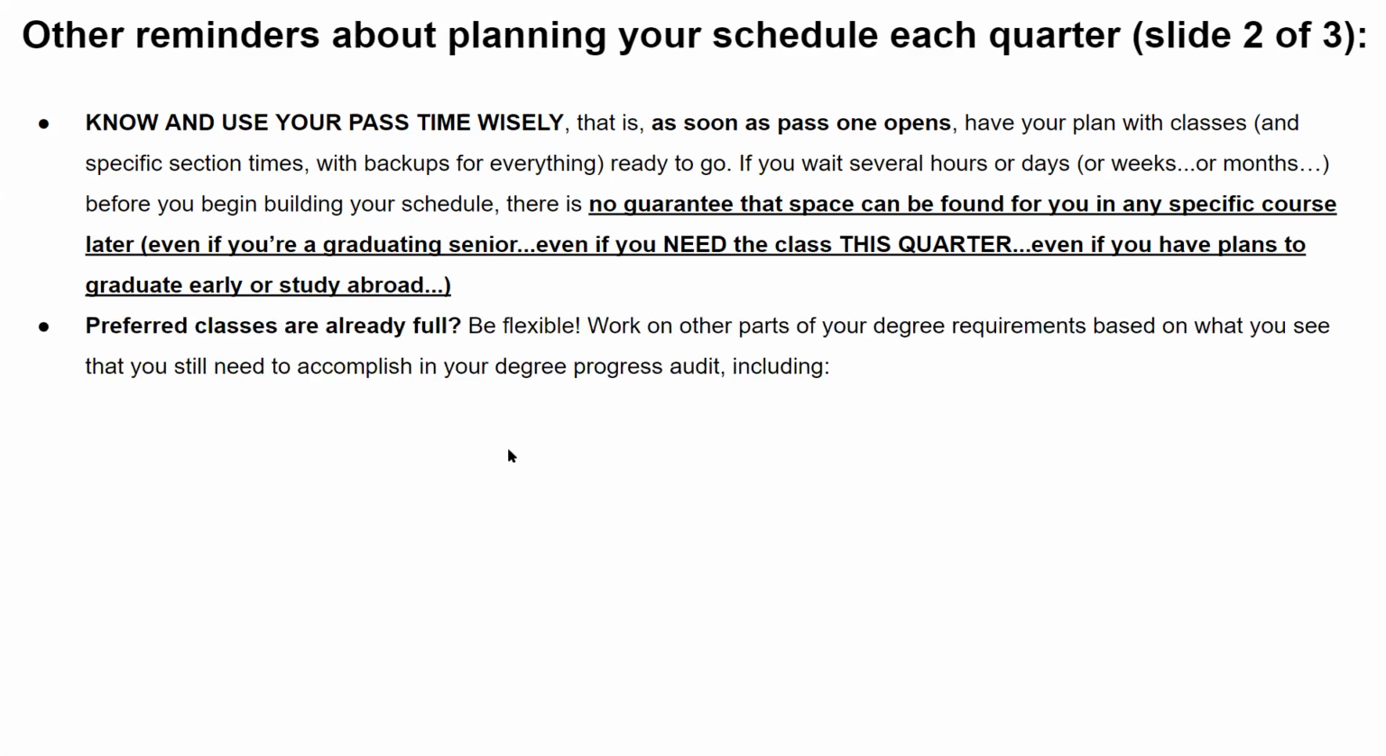Preferred classes, if they're already full, be flexible, right? Look at other parts of your degree requirements based on what you see. Rarely do we actually encounter a situation where a student really truly needs only a couple specific classes and they weren't able to get into them, especially if they were using their pass time wisely. A lot of students think they have to take a certain class on a certain quarter, but maybe you don't, right? Maybe you can work on other things to look at if you're finding yourself stuck.